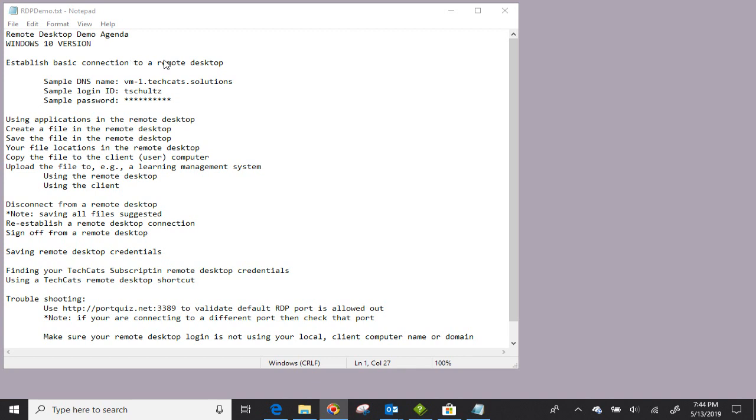But what you'll need to connect to a remote desktop is the DNS name. DNS is short for Domain Name System name. It kind of looks like a URL or a website, but it isn't. So we'll be connecting in this example to vm-1.techcats.solutions. That may not be where you connect. Later we'll talk about how to find your connection address.